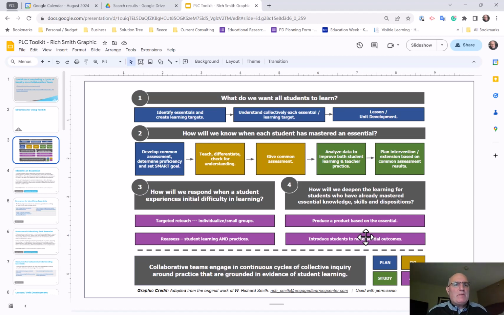And so that's where this particular tool comes in. I'm calling it a toolkit of resources for completing a cycle of inquiry. Let me show you how it works. When you're using the toolkit, I want you to come to this slide. It's the one that has the graphic of Rich's cycle of inquiry on it.